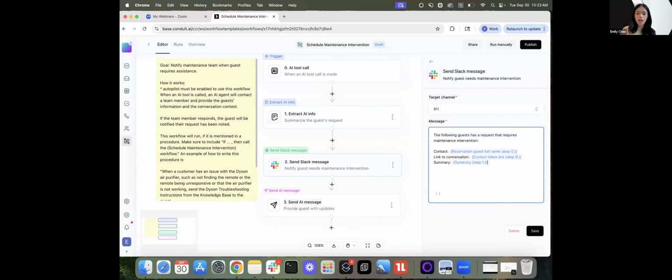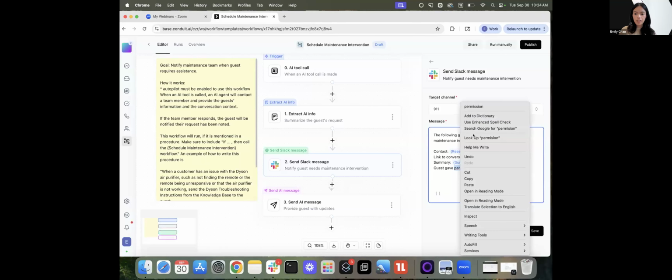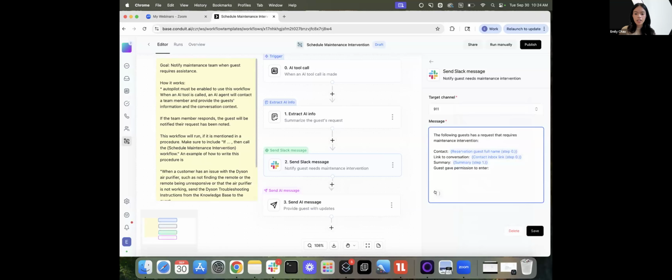So in the Slack message, I'm just going to add another field called okay to enter, or guest gave permission to enter. And then I'm going to go in, click add a variable, and then click OK to enter. So now the AI in the first node, extract AI info, is going to return true or false, depending on if the guest allows the team to enter. So if the guest said, yes, we can enter, we're going to have true right here.